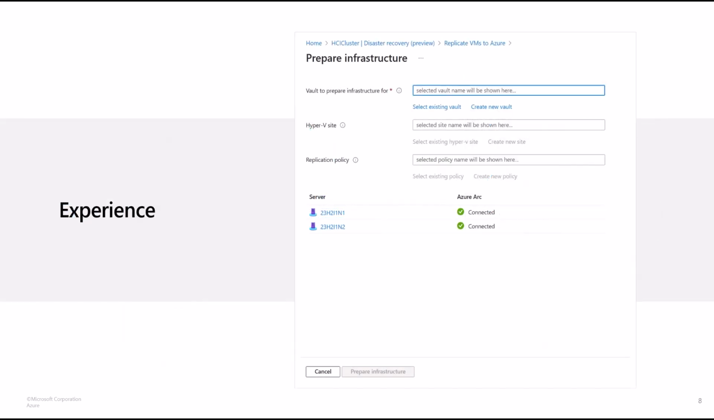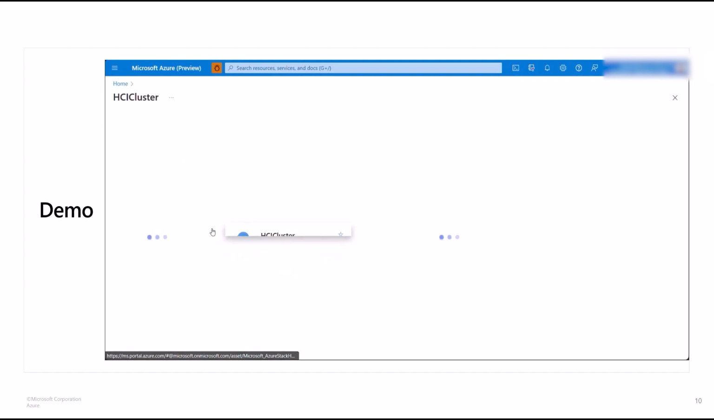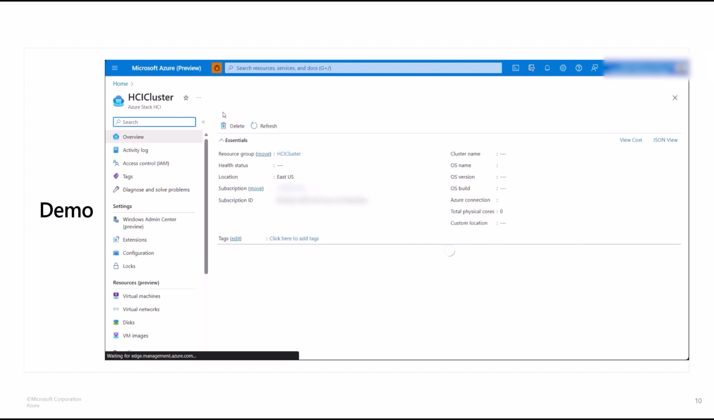Here is a sneak peek into how we have enabled this experience right from the HCI resource within the Azure portal. As you can see, we have enabled the vault creation, the Hyper-V site creation, and the replication policy creation within a single pane. Let's now see this in action. As part of the demo, I have a 2-node cluster which is created named HCI cluster. Now within the HCI cluster resource, when you click on Overview, you will see the Capabilities tab, which will come up at the bottom.